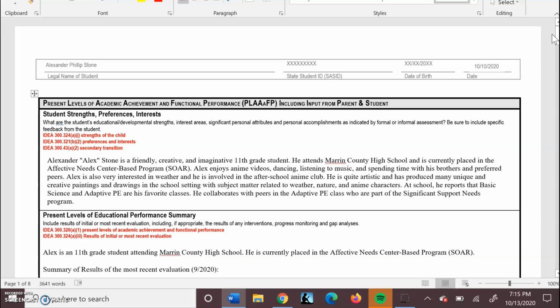Also remember that present levels of performance sections may look different depending on student eligibility, grade level or age, and the needs and services for that student. Again, needs drive goals, drive services. So to start, we always begin with the strengths.